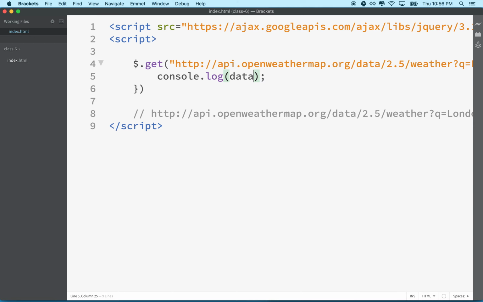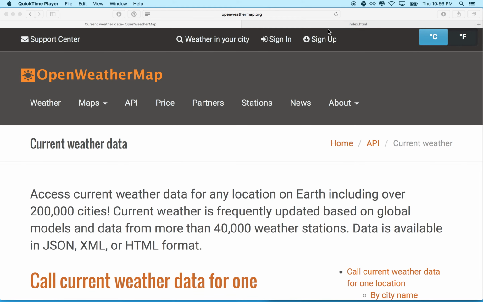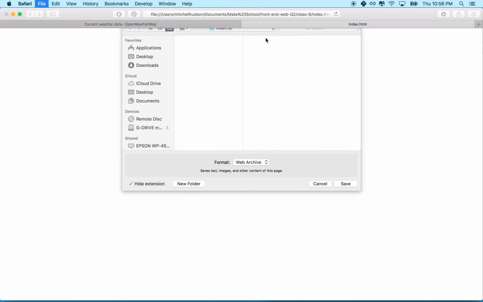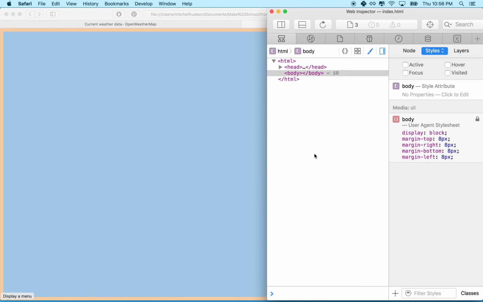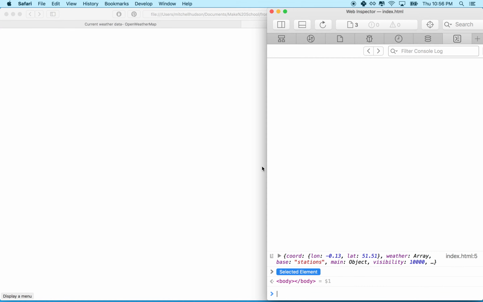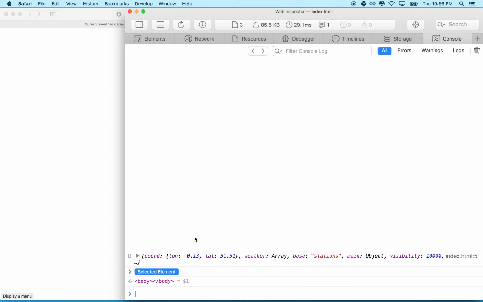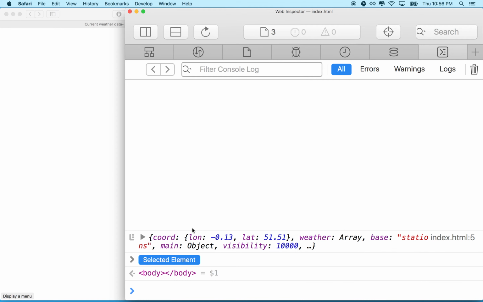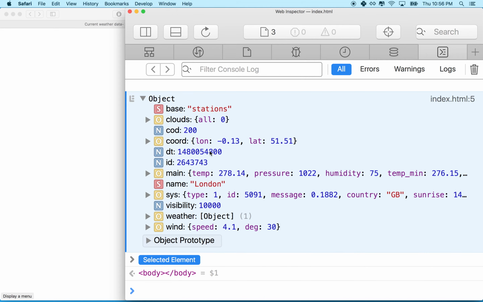So I'll save that, and then I'll go back to my browser here. This is my index file right there, and I'll refresh it. Oops, I didn't mean to save it. It's Command R to refresh. And if we look in the console, so I'll open up the inspector here and go to the console, what you'll see is that we loaded this object. And if I open up the object here, you can see it has a whole bunch of data.